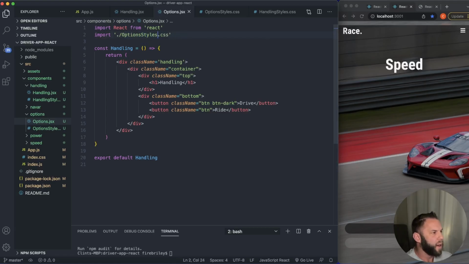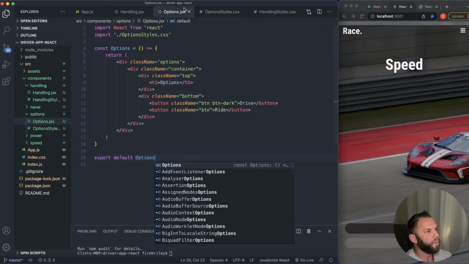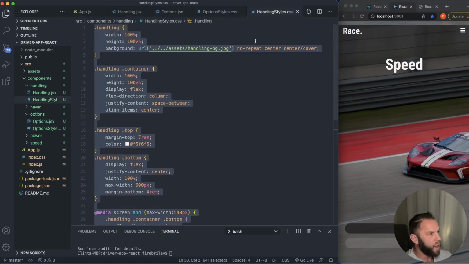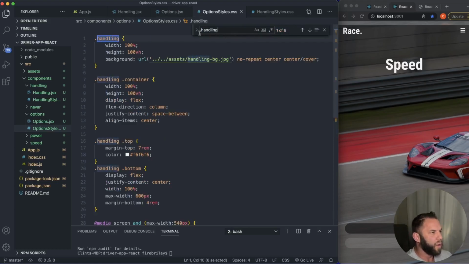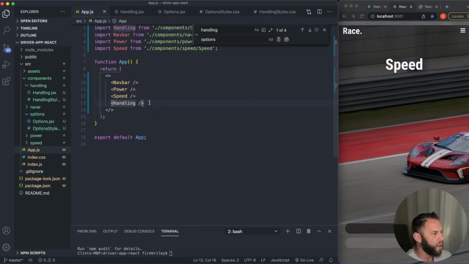Oh, already got that in there. Boom, options. Change this to options. And this as well. Don't forget that this time. Boom, and then export it. Options. And for our styling, boom, copy, paste that in there, and we're going to search for anywhere it says handling, is this one, and we're going to change that with options. Do it to all of them. Let's import this thing.